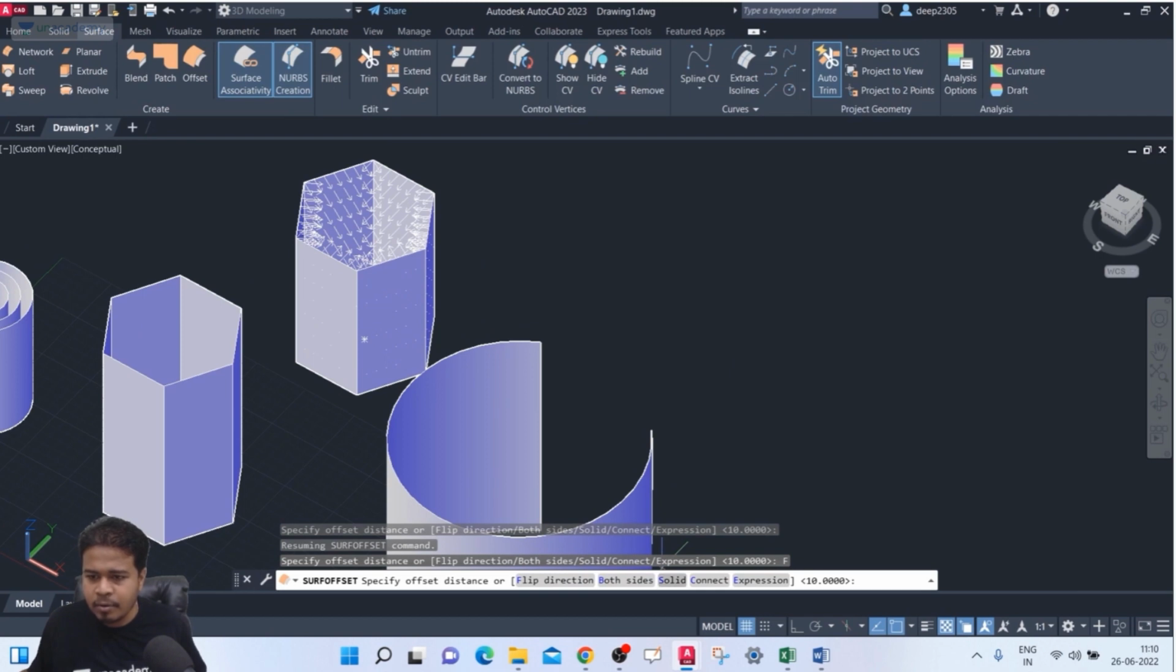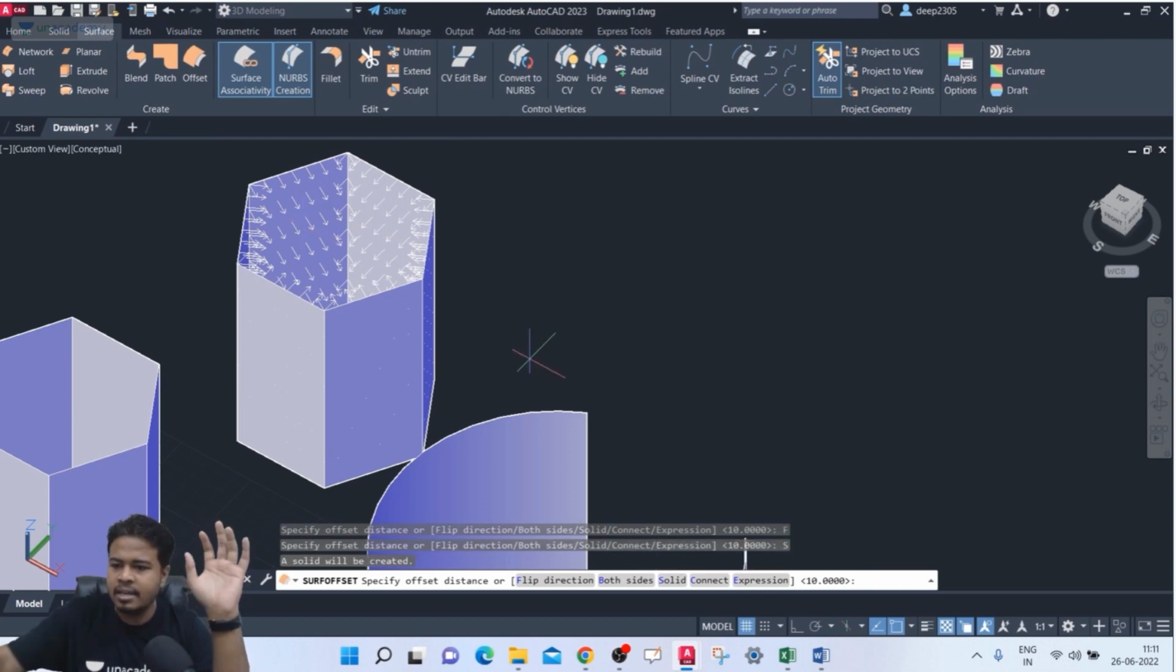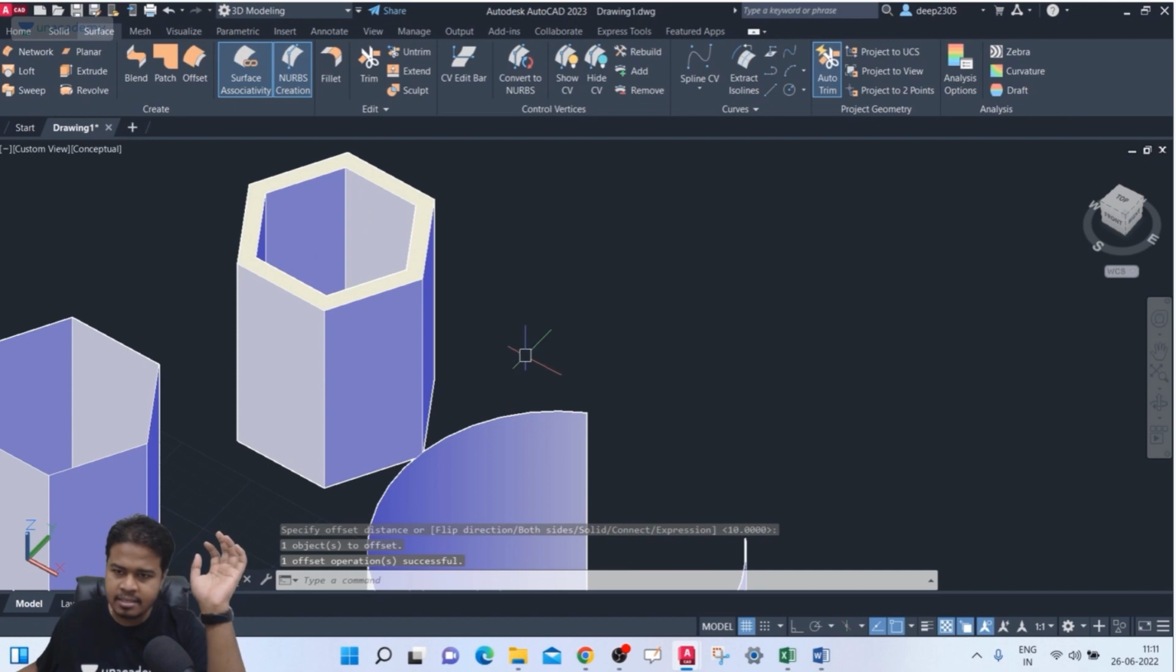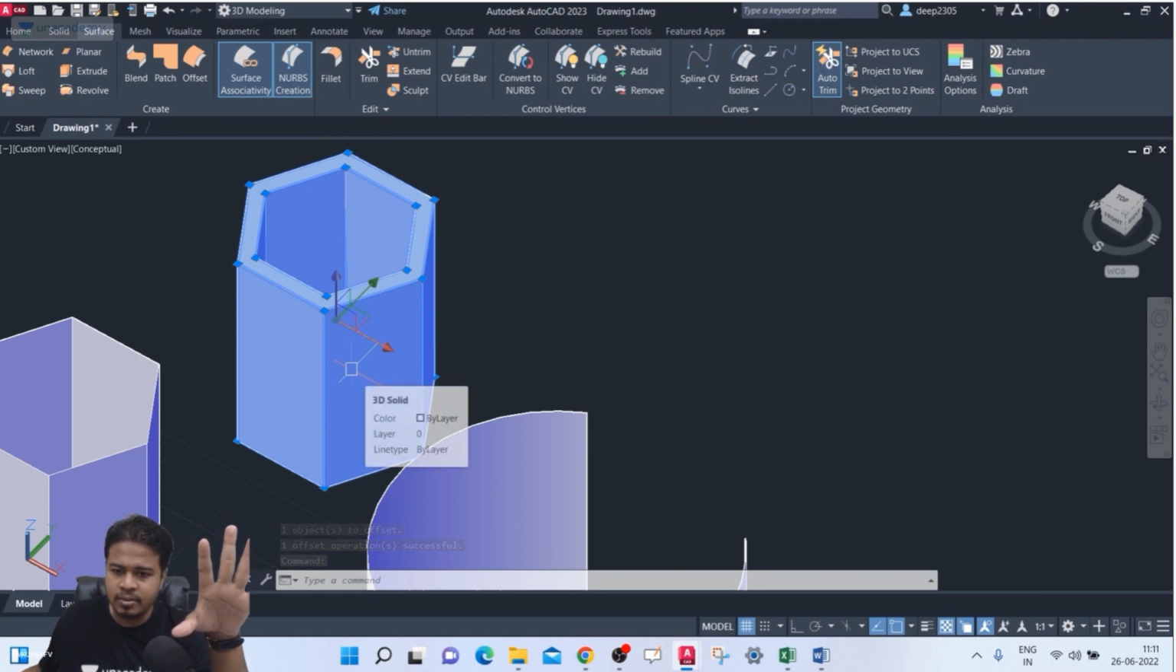Now if you press on solid, then what will happen? Between those two surfaces, the solid will be created. See, two surfaces will be there, this surface and another offset surface. Between those two surfaces, solid will be created. Go to solid and press enter. See, the solid is created. This is a solid. If you go to properties, it will be a solid only. See, 3D solid, right?